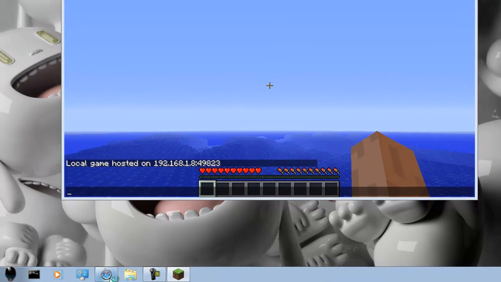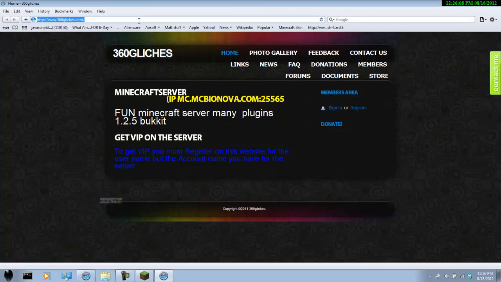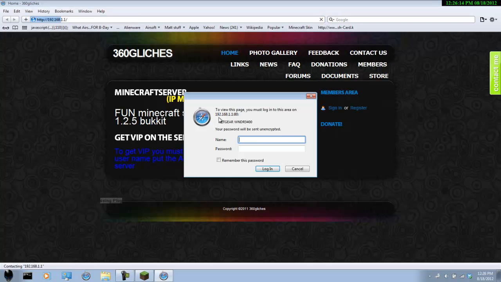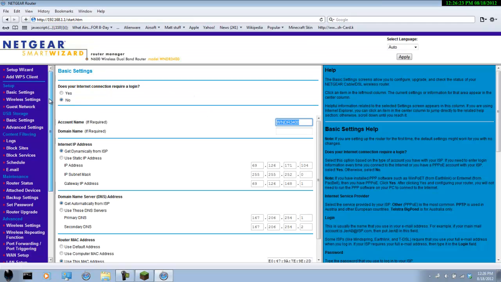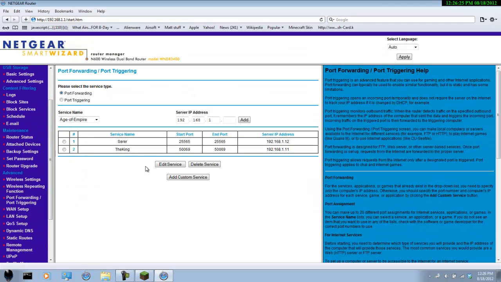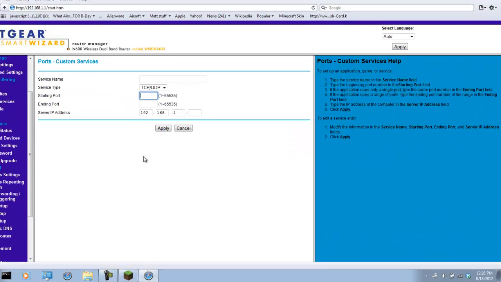So what you want to do is open up your web browser and go to 192.168.1.1 and type in your password. Once you've done that, go to port forwarding and trigger. Go to add custom for the port.